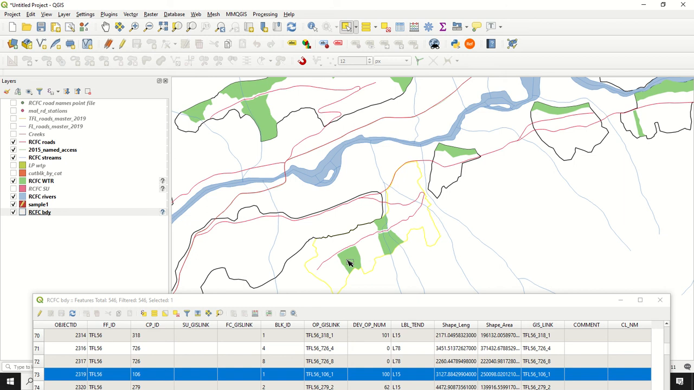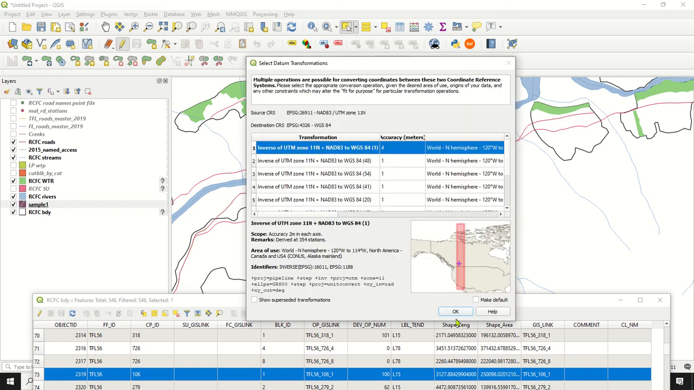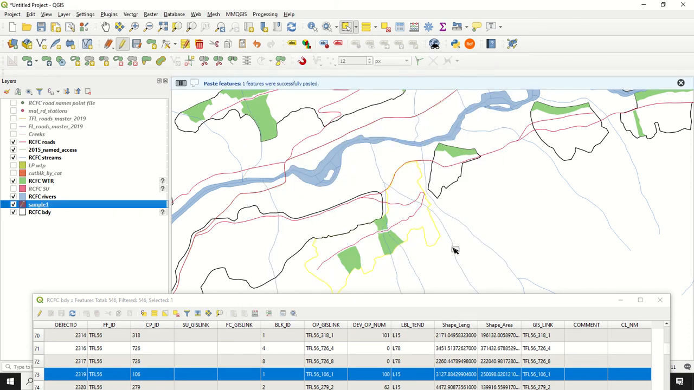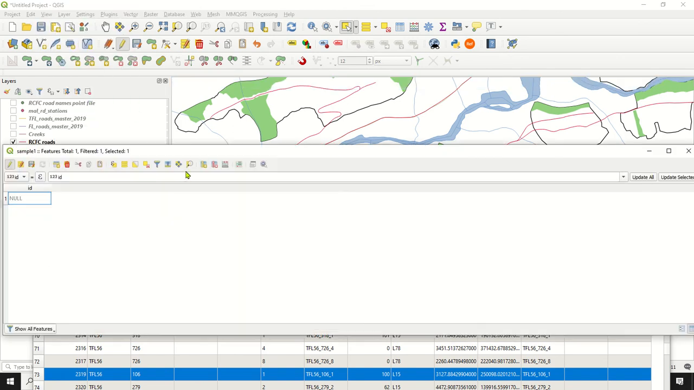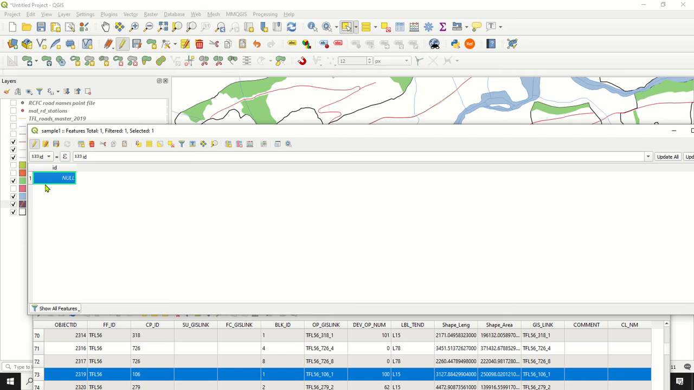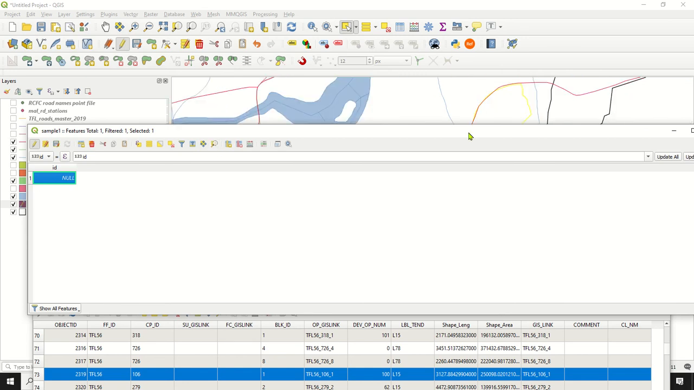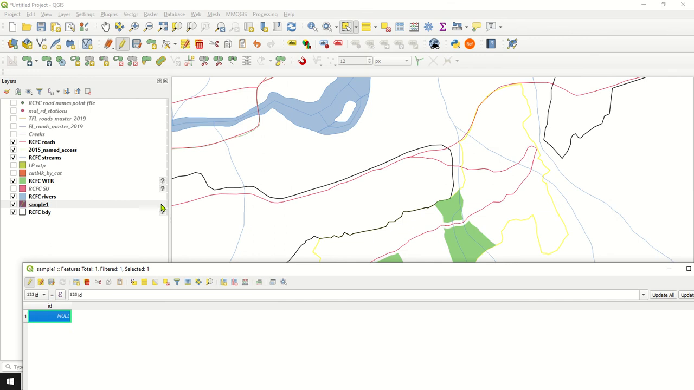And then you can copy it. On a Mac it would be Command C, or it's a Control C, and then I go click on sample one, and I can go Control V, and it's going to paste it into that table. So now if I open this, we have an entry in that table. If we zoom to it, here it is.